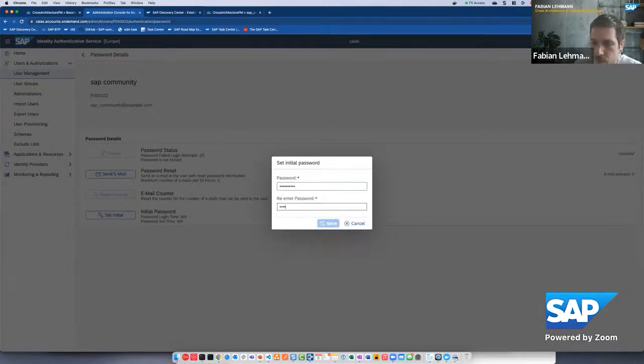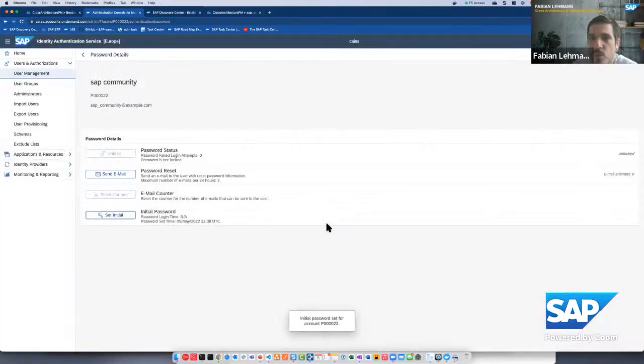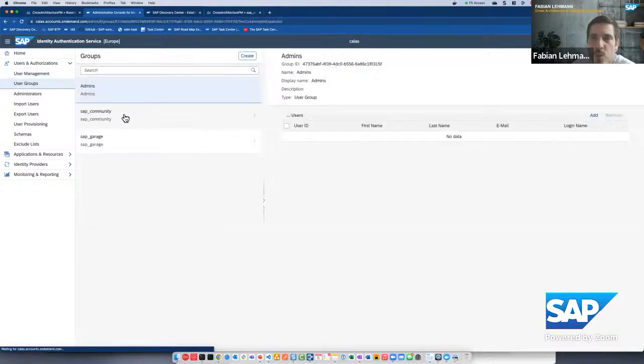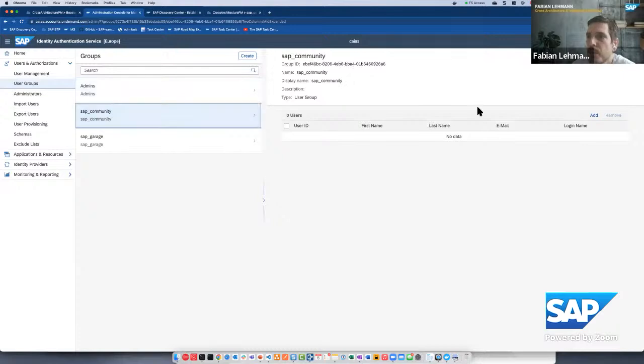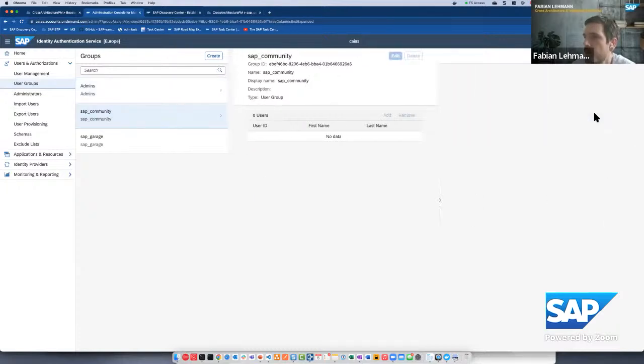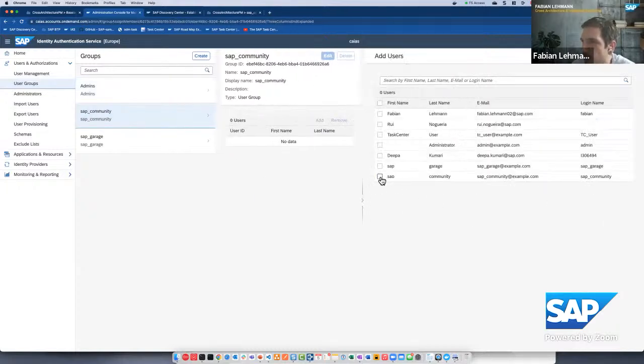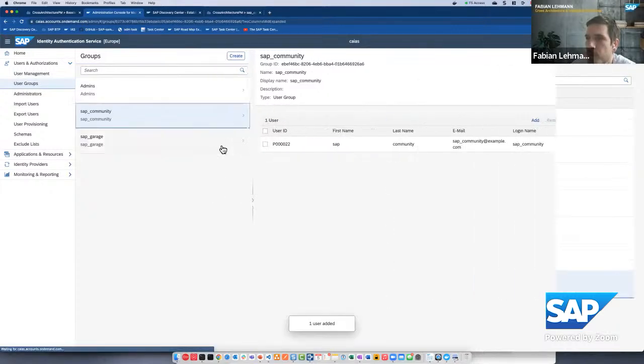And again, the same one to verify we have the right one. That's the initial password. And the last step, as mentioned before, is now to put this user, the community user, in the user group which we want to use to administrate the Launchpad service. That means simply click the add button, look for the sub community user, save, and check the entry.